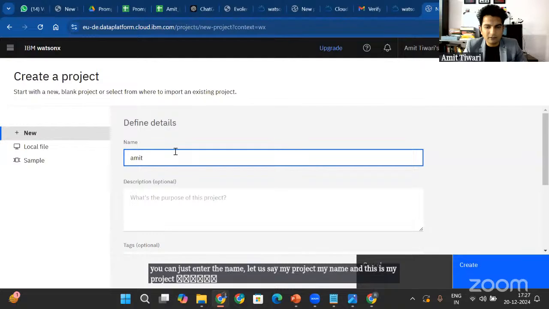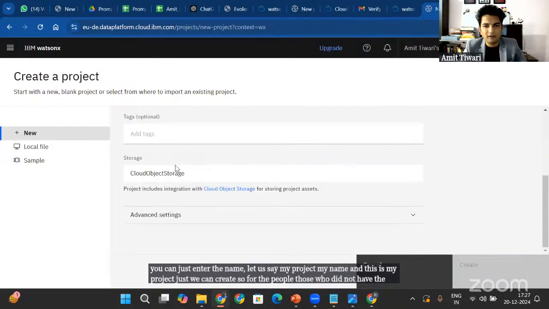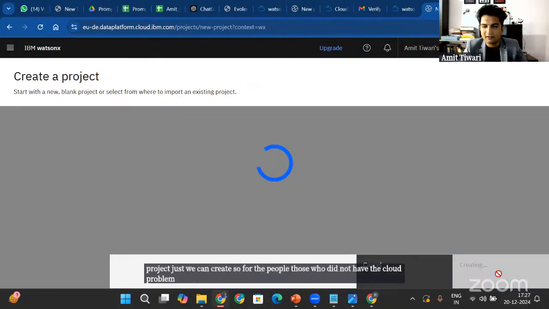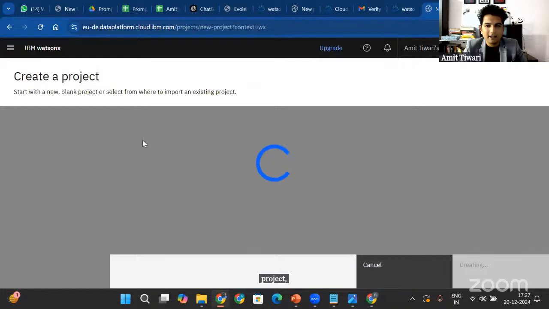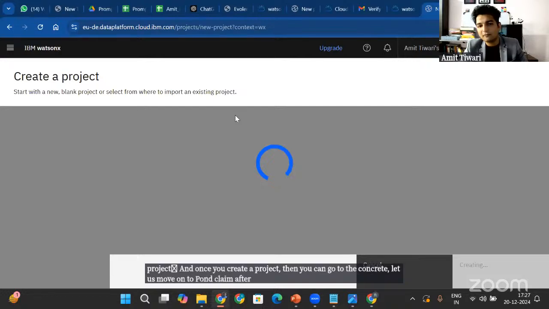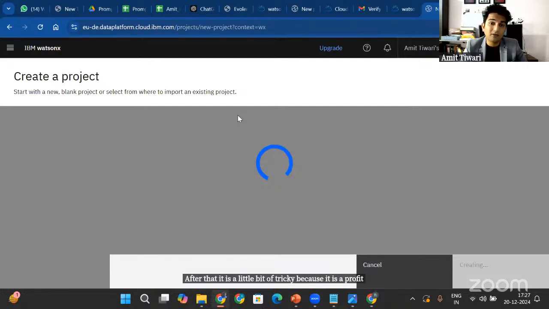For the people who did not have the cloud problem, you can just click on create, and it will create a project for you. And once you create a project, then you can go to the prompt lab. Let's move on to prompt lab after that. It's a little bit tricky because it's a professional tool that we are using right now.